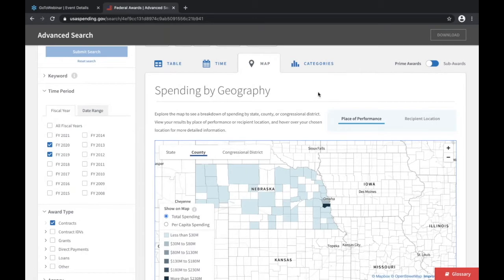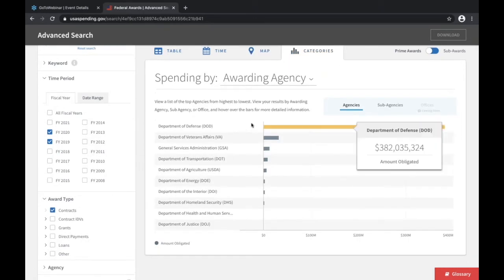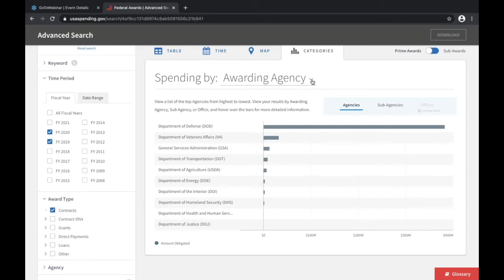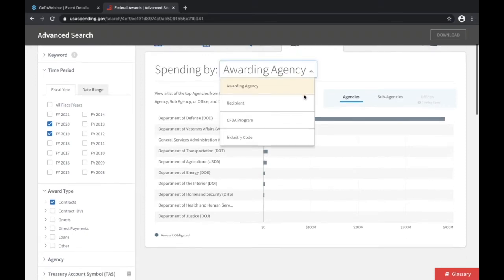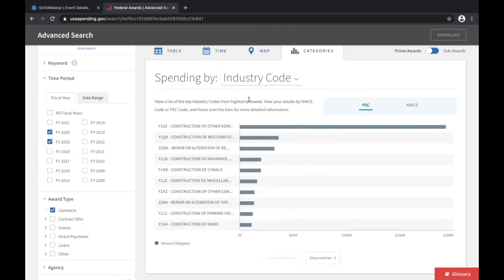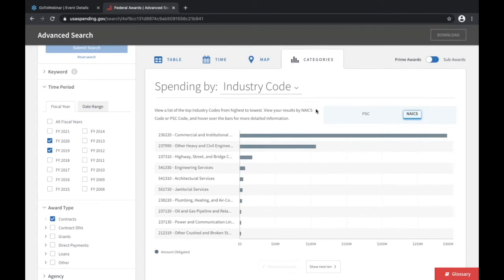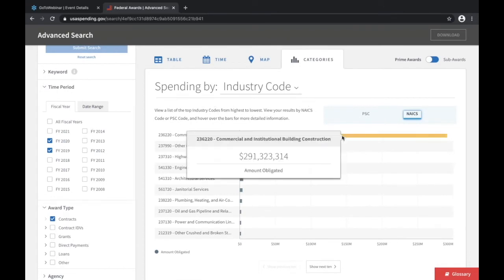So then if you go on the categories, it will break it down by, if you see, Daniel, on top it says spending by and then awarding agency. That's a drop-down menu, and then you can choose, if you click on the industry code, it will break it down by industry code, and then it also breaks it down by PSC code and NAICS code. So click on the NAICS code, and it can tell you exactly what NAICS codes this construction keyword was under.